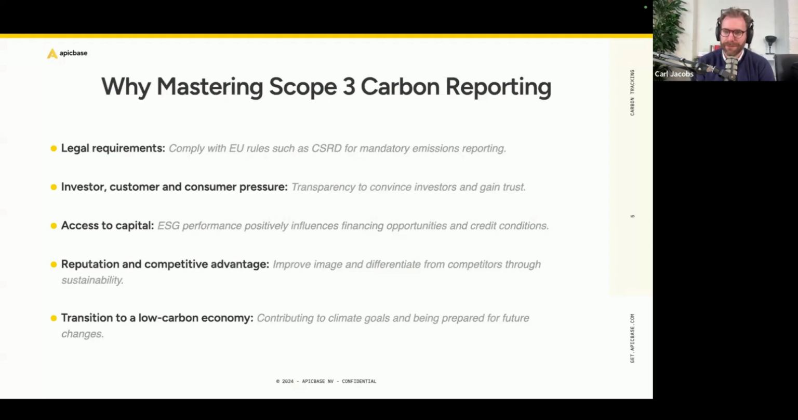But there are other reasons why you want to reduce your scope 3 carbon emissions. One of those is that you will experience more and more pressure from investors, customers, and consumers to be transparent about your carbon footprint emissions, and also, for example, to unlock money and capital from your investors. They will require you to report on ESG because they need to report it themselves.